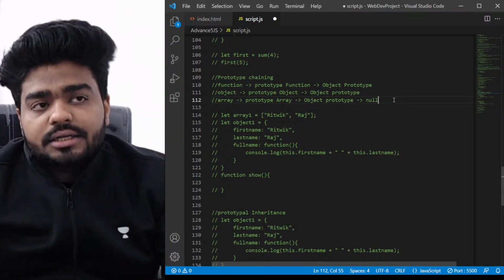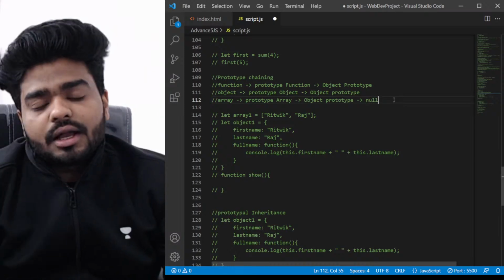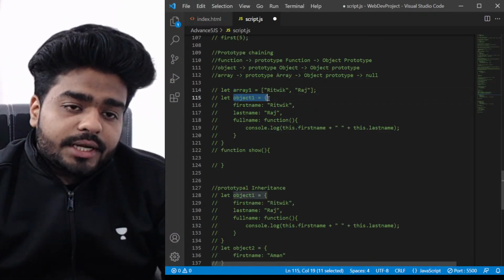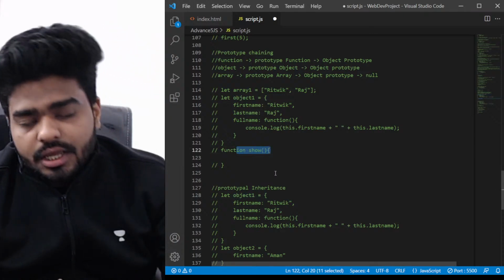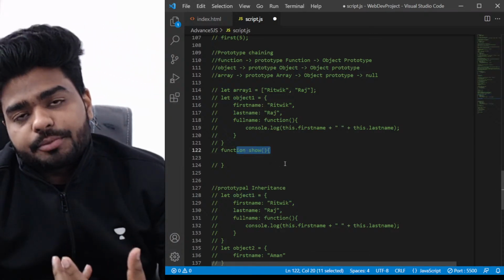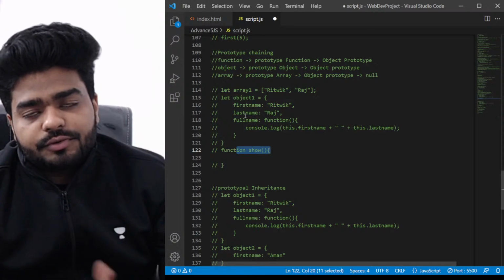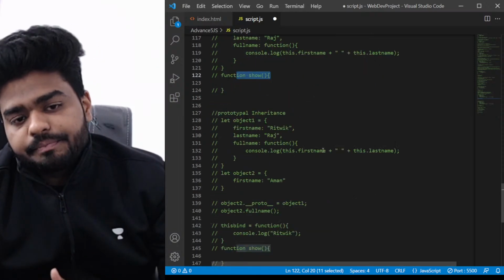After object prototype you can't go anywhere because there's nothing after it. So even if you create an array, even if you create an object, even if you create a function, it will have an object prototype up the chain. If it's an array, array prototype. If it's a function, function prototype. If it's an object, object prototype.